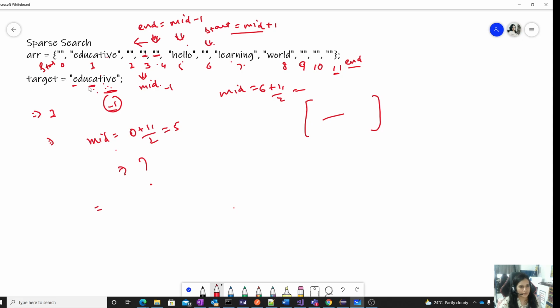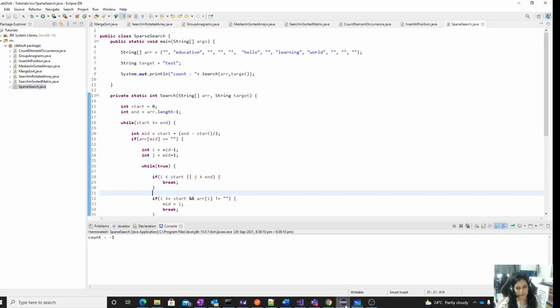Instead of comparing it with the target, we can simply bypass all the empty spaces. So this is your mid. You can move in the left direction and in the right direction. If it is a space, you can simply ignore it and move on. In this case, you keep going in the left direction until you get a non-empty string, which is educative, which means you will stop here. The same goes here: you keep moving in the right direction, bypassing the empty strings till you get a non-empty string. So let's see the code, then you will get a better idea.